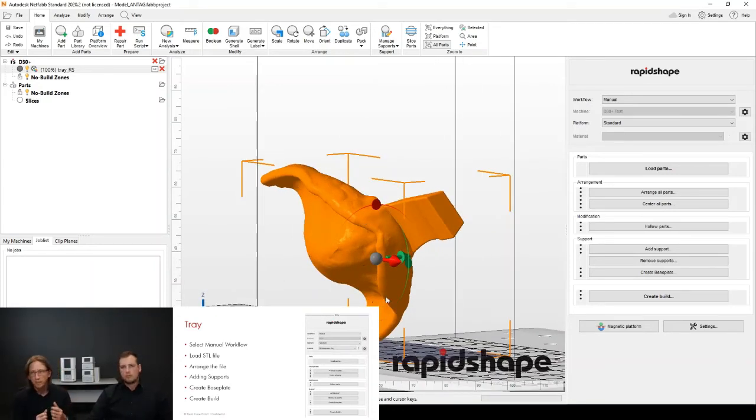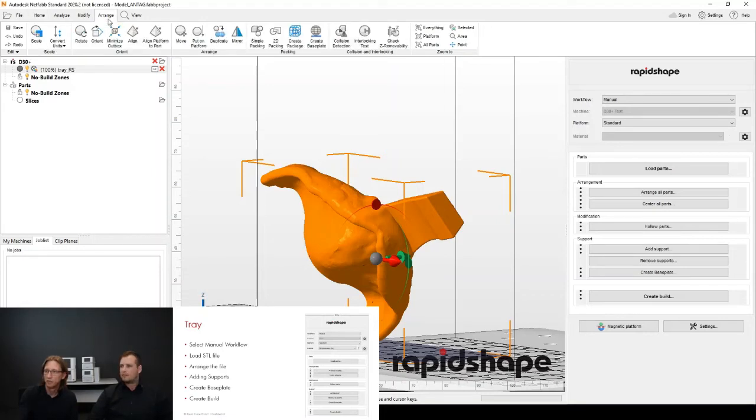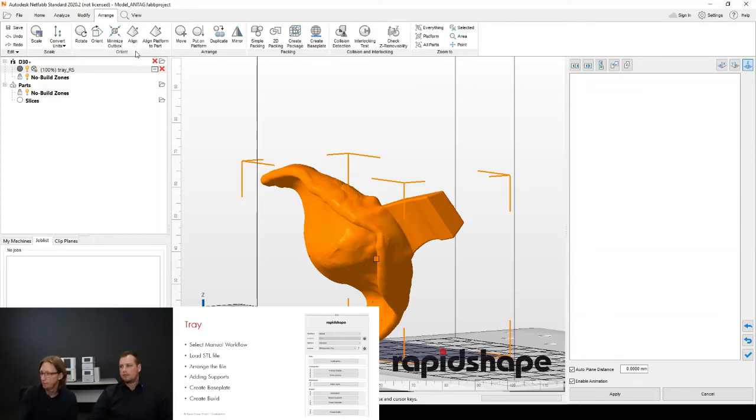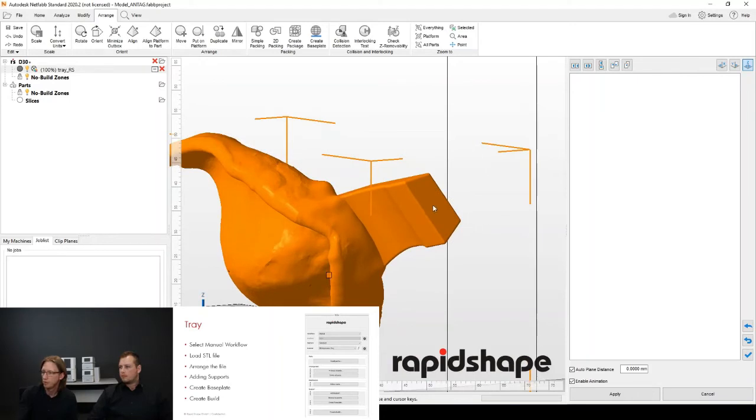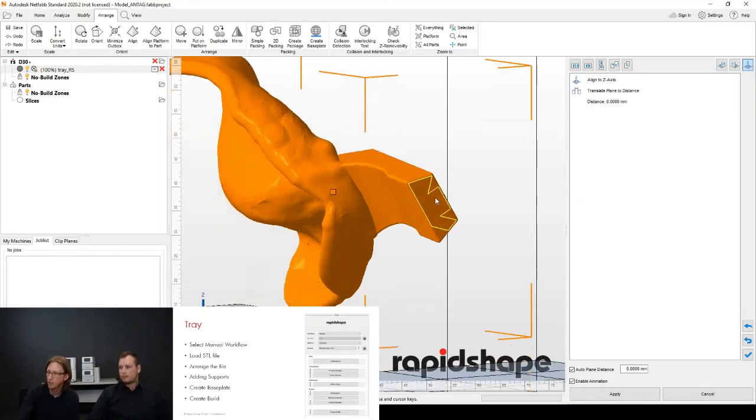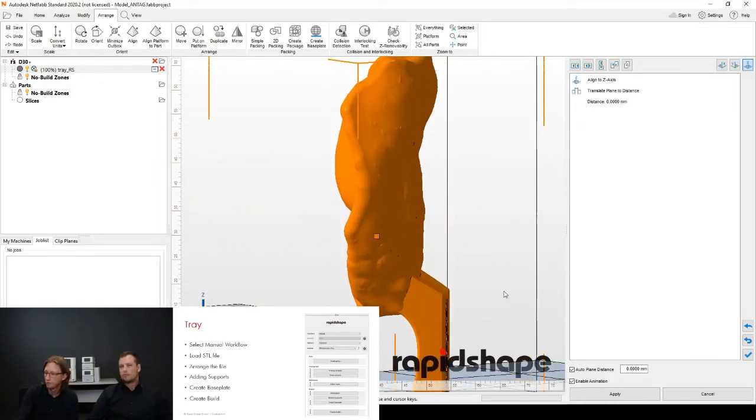Now, instead of doing all the work manually and just guessing what the angle is, we have a function which makes life much easier for you. Yes. You just select a range at the top, and then you have the button align. With this align function, you get the possibility to highlight the area you want to have connected to the platform. So you just click on the area you want to have connected to the platform.